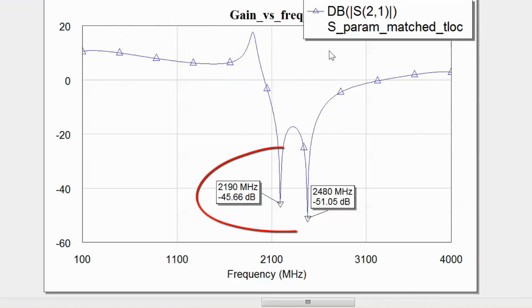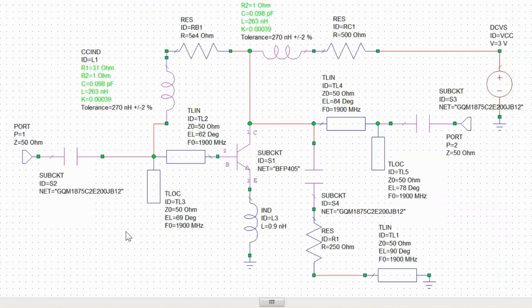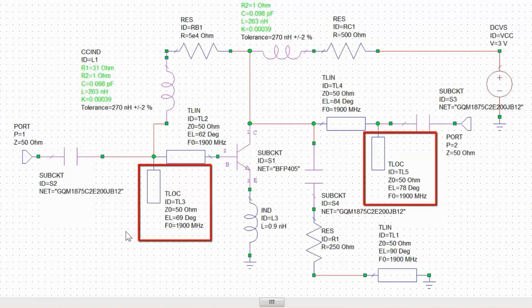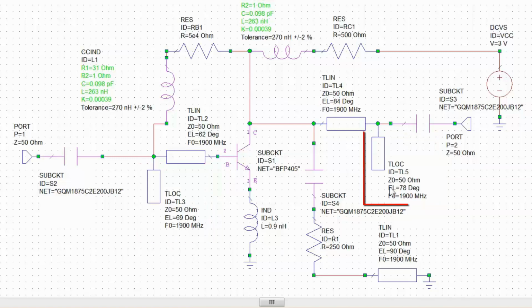But what about these troughs? Where do they come from? Well, this can again be explained by looking at our open-circuited stubs. These open-circuited stubs have got an electrical length of 69 degrees at 1900 MHz and 78 degrees at the same frequency respectively. But as we go up in frequency, as we know, the electrical length will become longer. For example, for the input, an electrical length of 69 degrees at 1900 MHz will translate into a greater electrical length as the frequency increases.